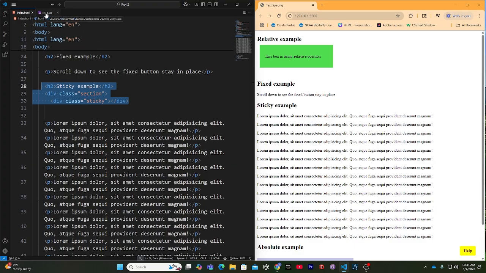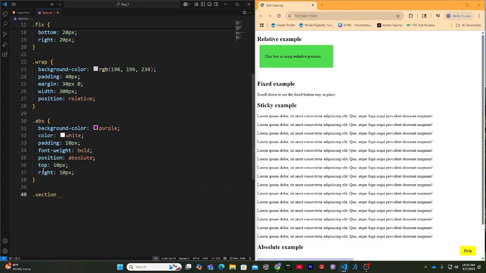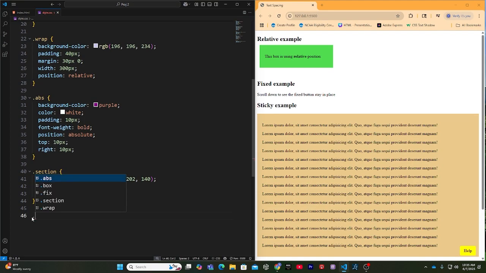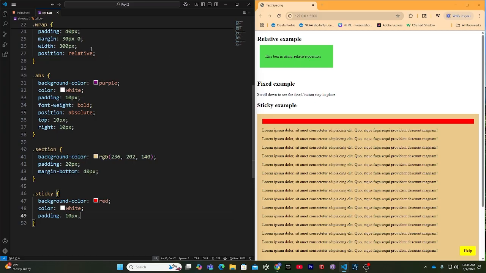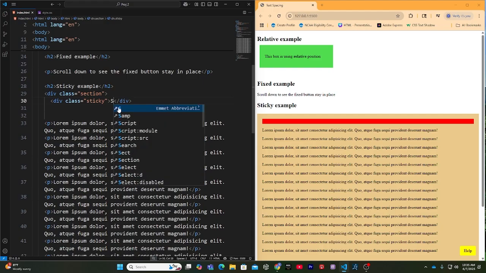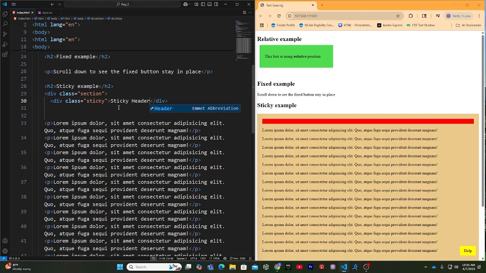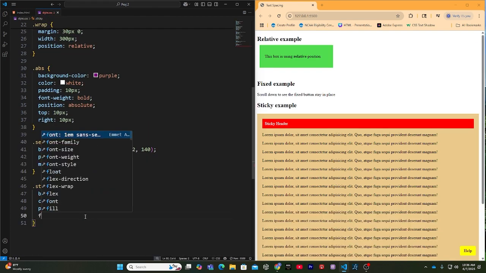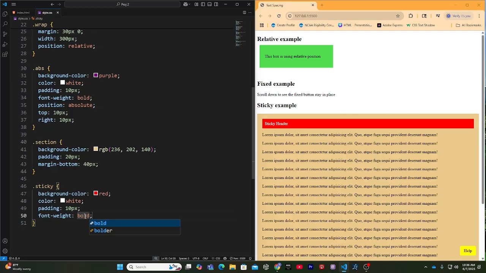Now let's add some styling. Now we're gonna add some styling to sticky. I forgot to add sticky header in here. Let me go back. Forgot to add this. Okay, sticky header. And let's make the font weight bold. So we've added styling. So far, the sticky box behaves like a normal element. So if I scroll, nothing happens, okay?